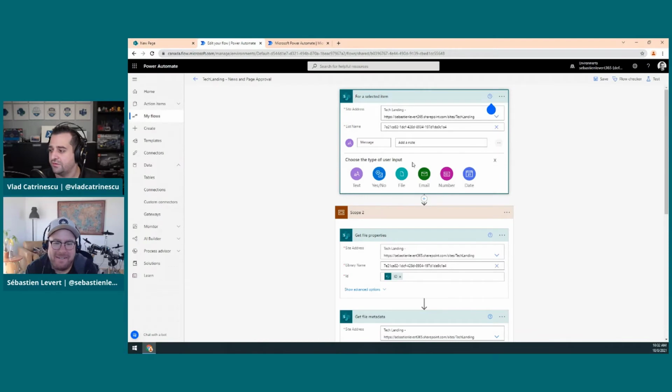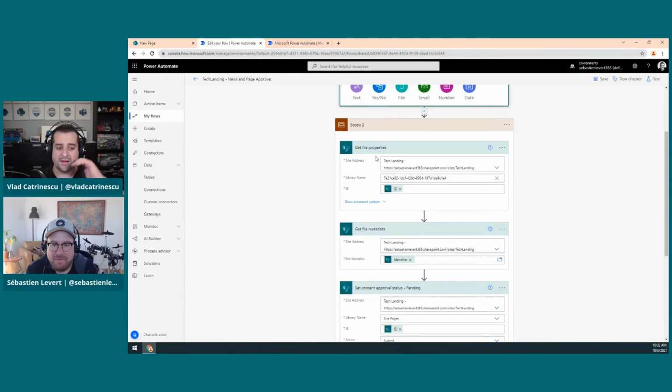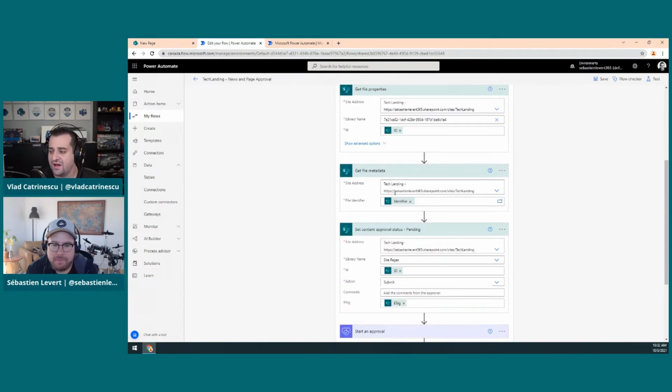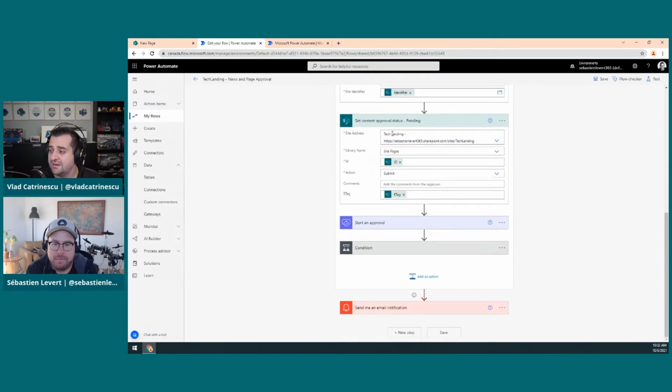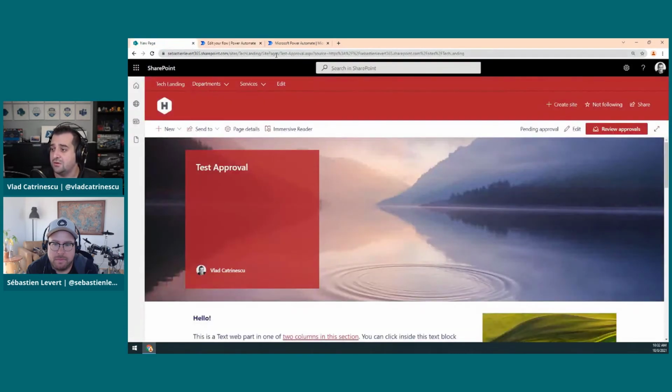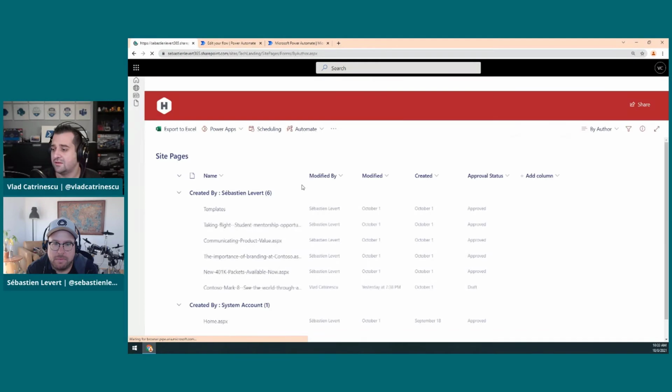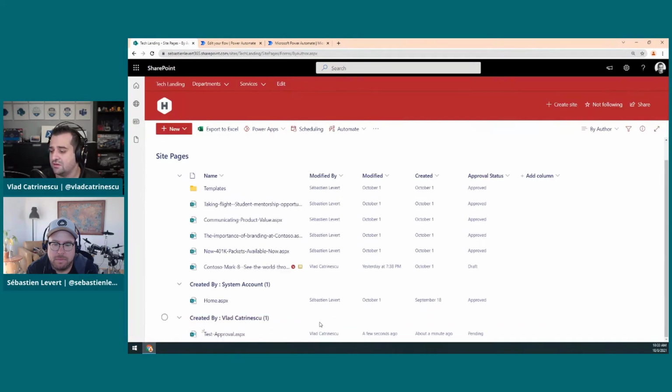Okay, so back to our flow. We basically started with the message. Power Automate would get the file properties, get the file metadata. It will set the content approval status to pending. So if we go to the site pages here, let's go to test approval. You see the approval status is in pending, so it's done the right thing so far.